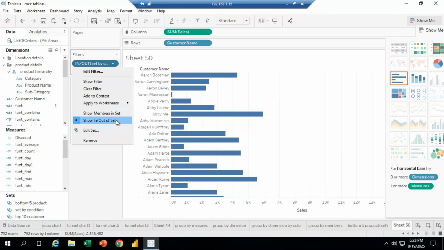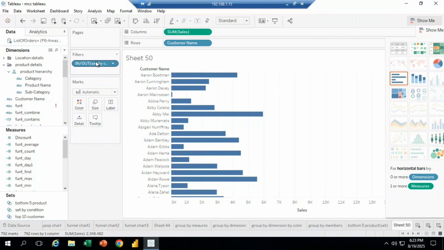How is it going to display? I want to see that information. Suppose if I drag the information outside, I don't want this filter. Now the chart is going to set by condition.